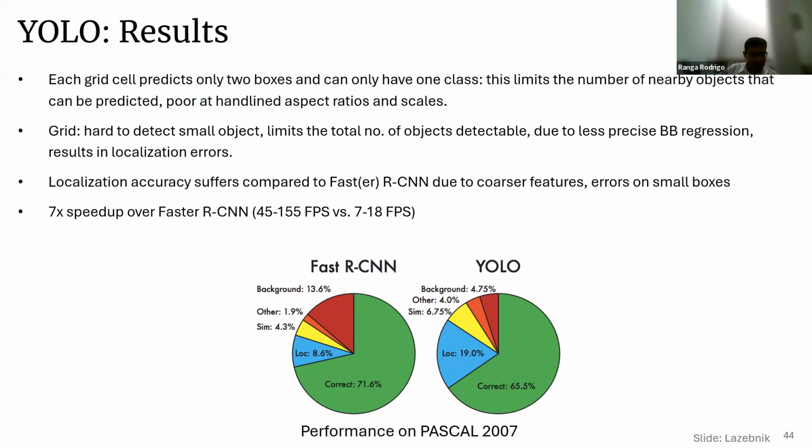Errors on small boxes. But there is a 7 times speed up, because it's much faster: you don't have to have two stages. So you will run at 45 frames a second or so, versus 7 or 8 frames a second. But correct detections are 65% here versus 71%, and localization errors are large. The reason is YOLO has coarse bounding boxes.